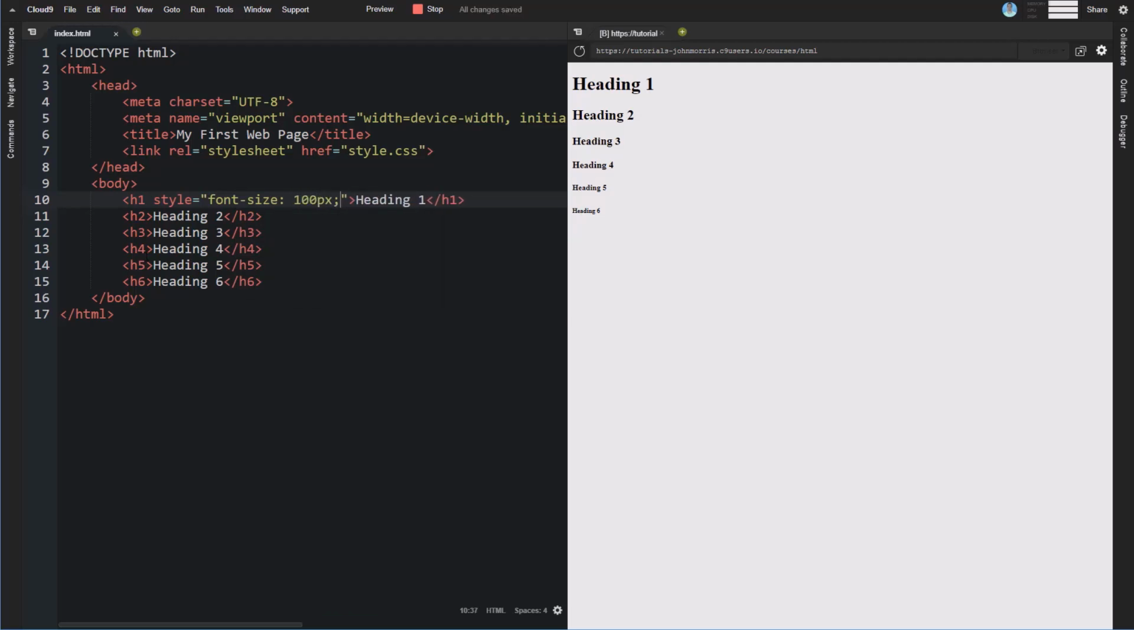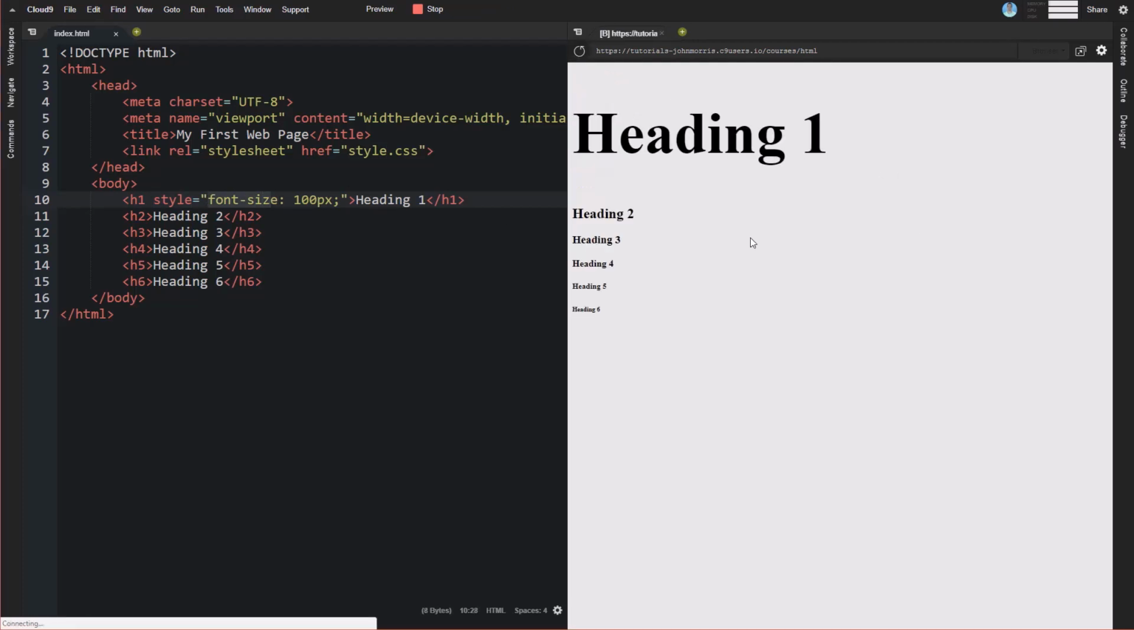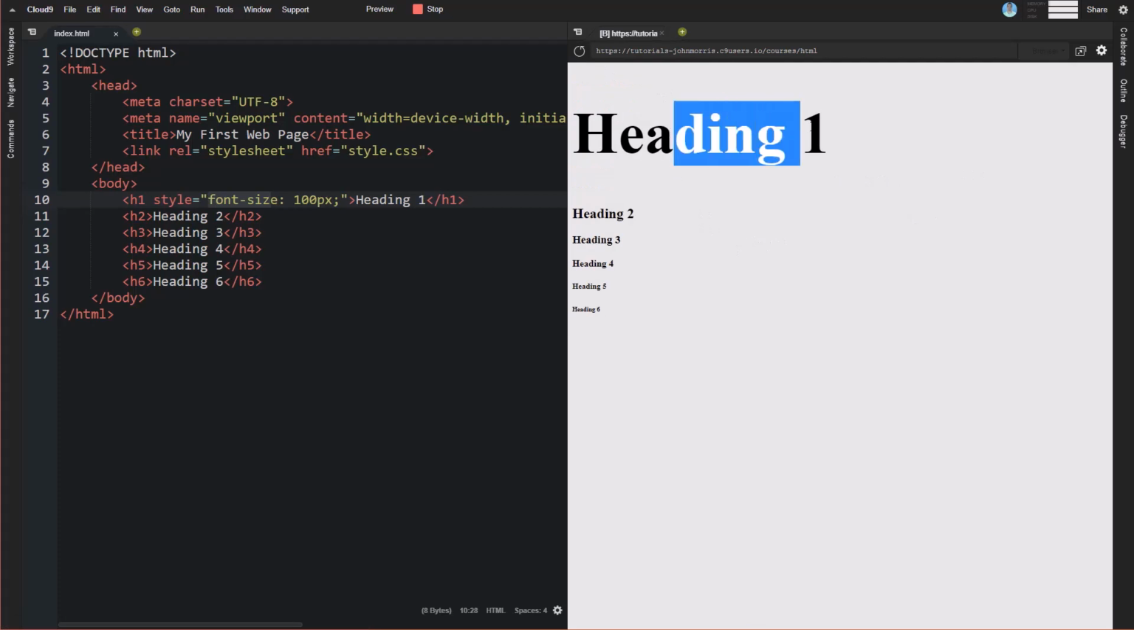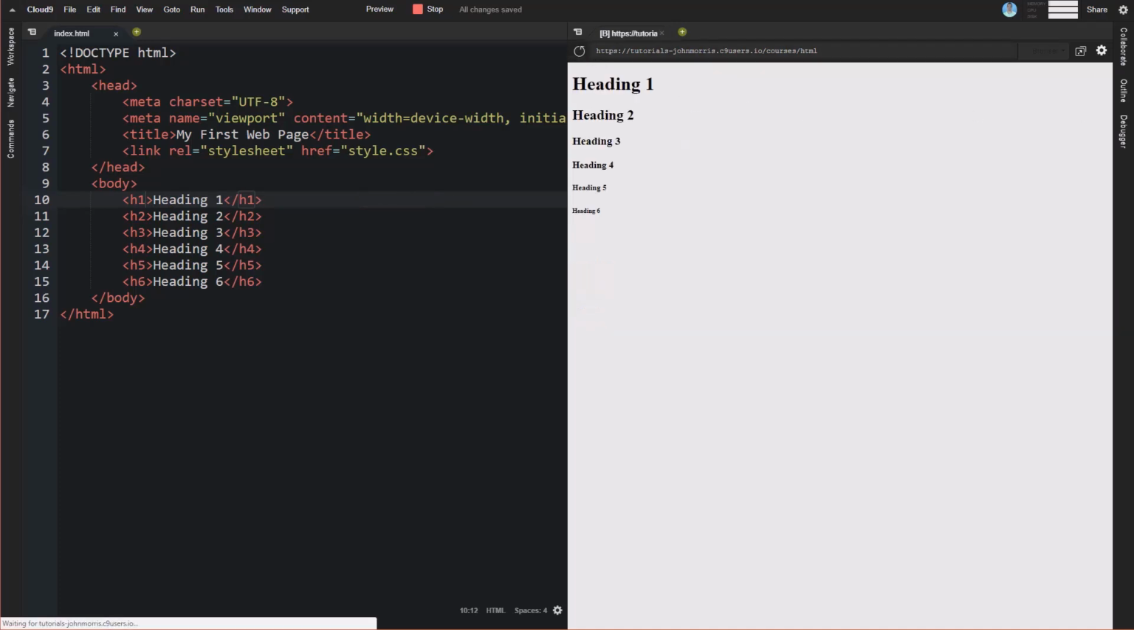Okay, so this is an attribute called style, and inside of that we're putting CSS, and we're saying we want the font size to now be 100 pixels instead of whatever the default is. If we reload that, we now see that this heading tag is a lot bigger. So you can override the default styling or the default sizing that comes with these heading tags. But again, by default, they're going to have their own and be structured this particular way.